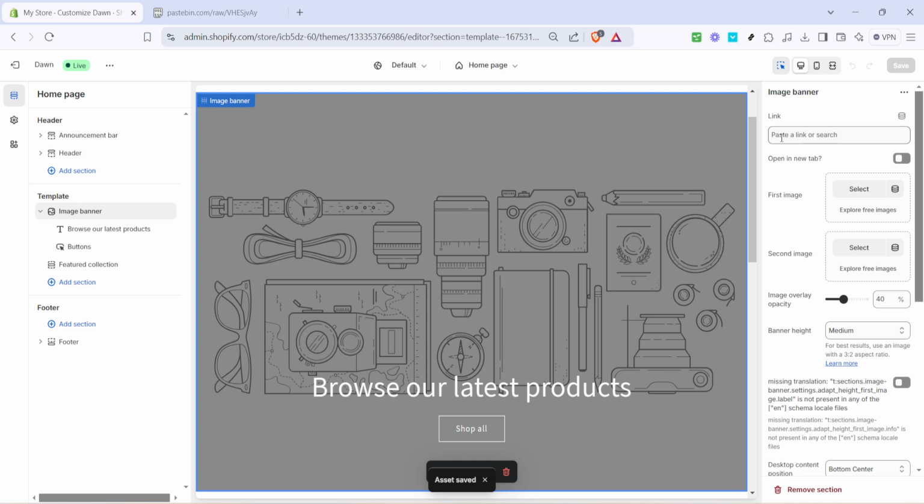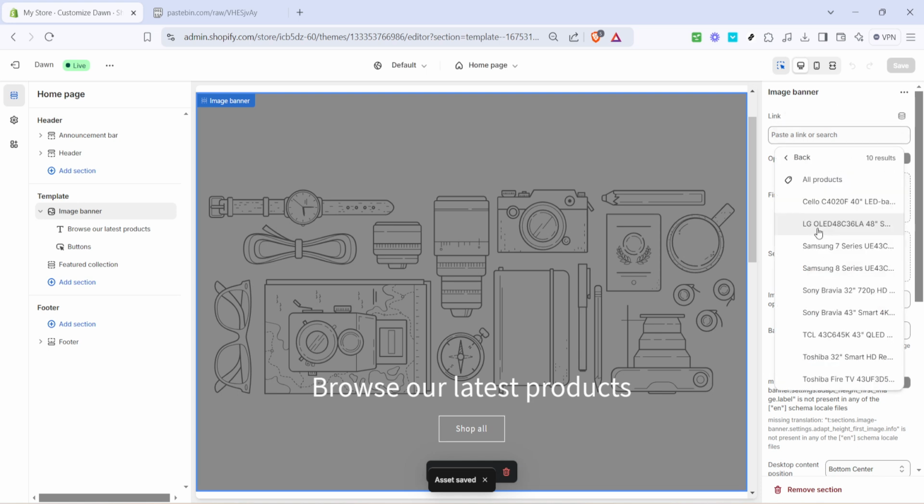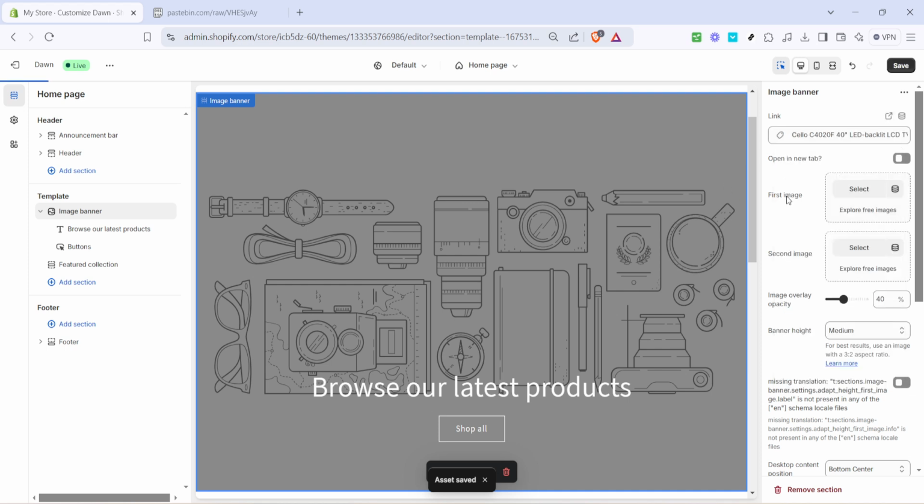In the banner settings, look for the link option. Click on it to set a link destination. Choose products to link directly to a product page. In the product selection window, choose the product you'd like visitors to land on when they click the image banner. After selecting your product, click Save to make sure all your changes are secured. Now exit the customization view.